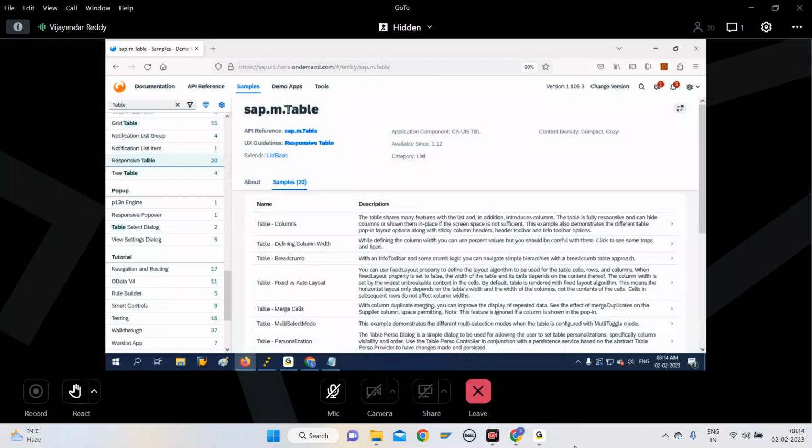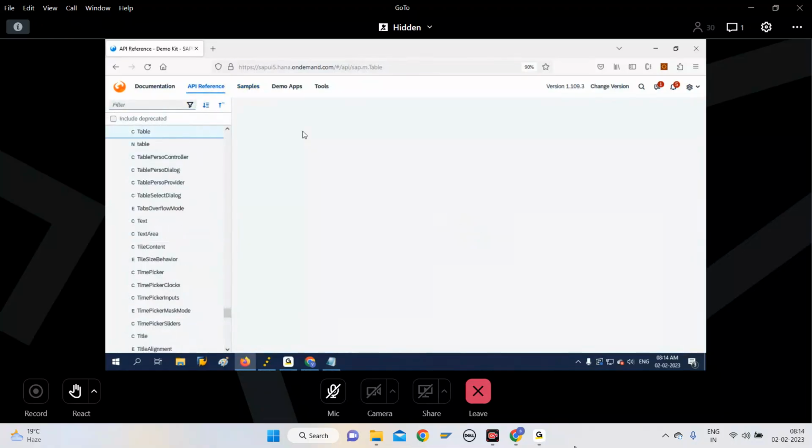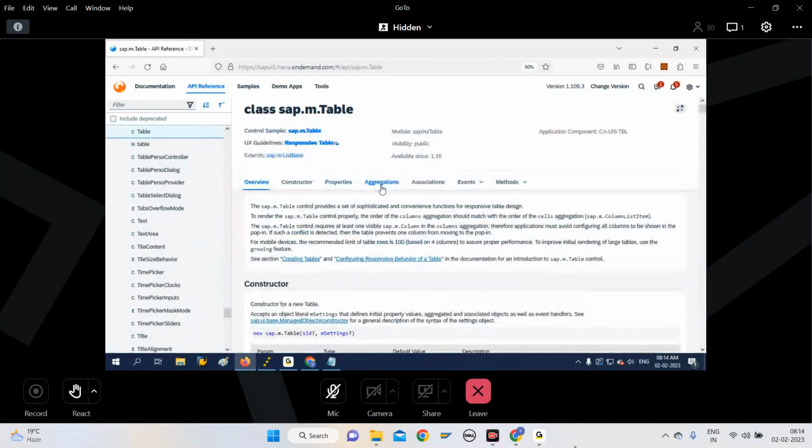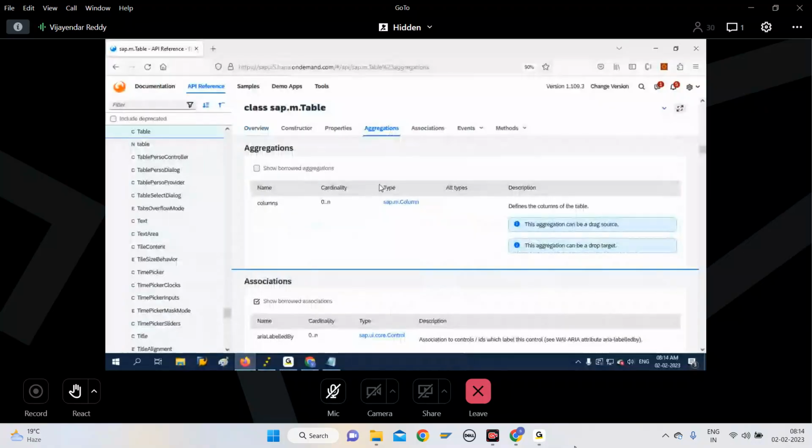So there's the table class. Table contains an API reference. In the API reference, there are some aggregation properties here. You can see columns is one of the aggregation properties. It's a direct aggregation property here. Columns supports the column class as an internal screen element. Columns can be a number of columns, so 0 to n cardinality. The internal screen element is column.